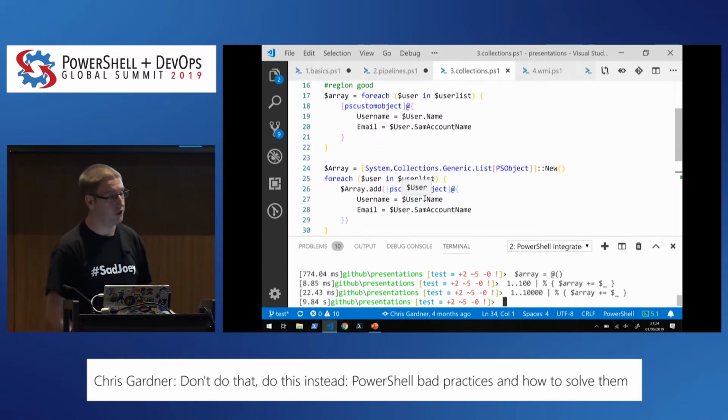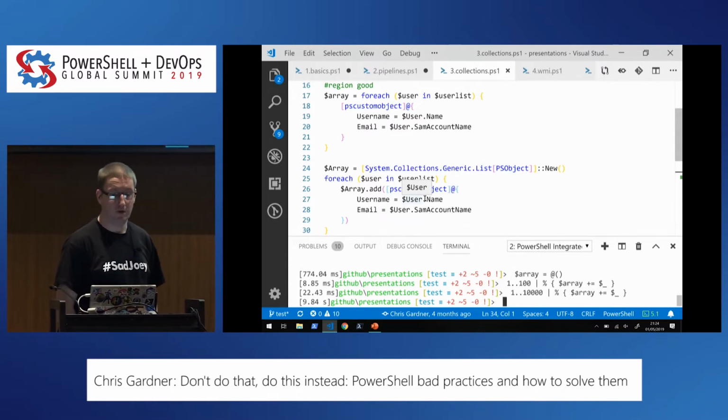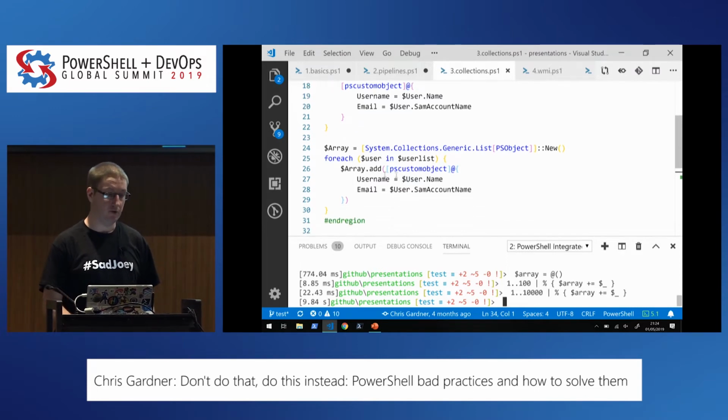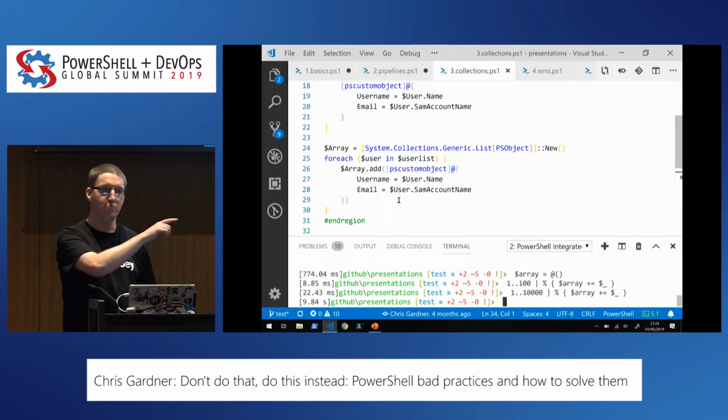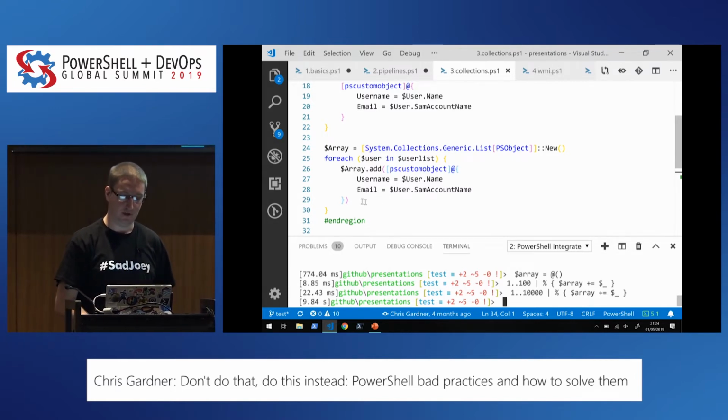The other option, again, is generic lists. There's a bunch of other collection types that do really cool things, but these are pretty quick, and you can do .Add. It's a similar process to array lists, but you don't have to do null equals to get rid of the crappy output that you get out of array lists. And again, these are actually supported, whereas the array list is deprecated.